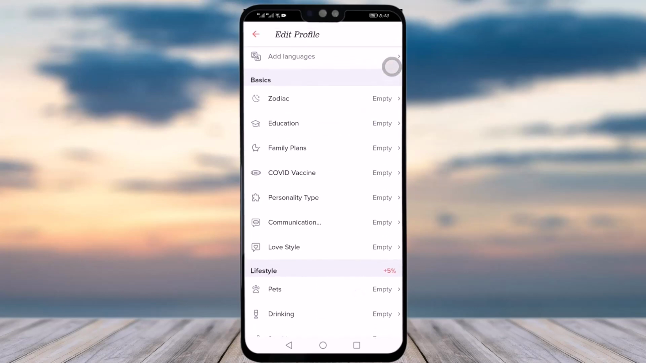It's all empty in my case. You can also edit this section, like you can add your zodiac sign, your education, your family plans, your COVID vaccine, personality type, communication, love style, everything.